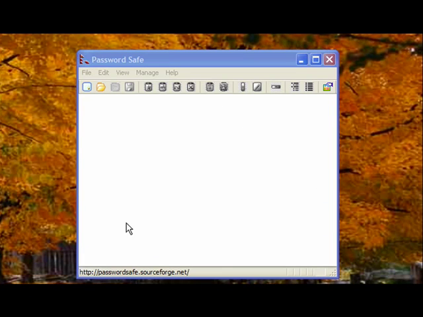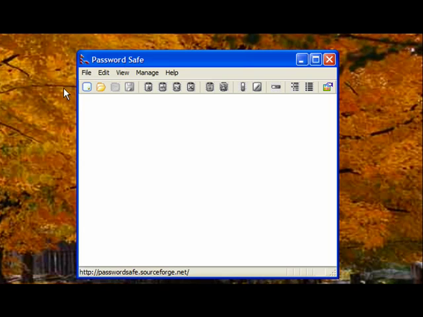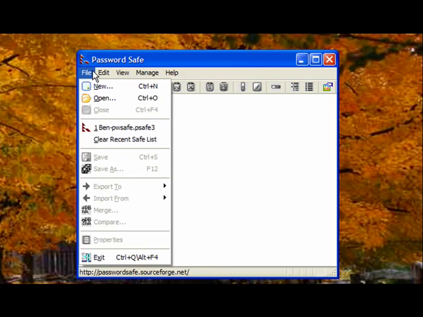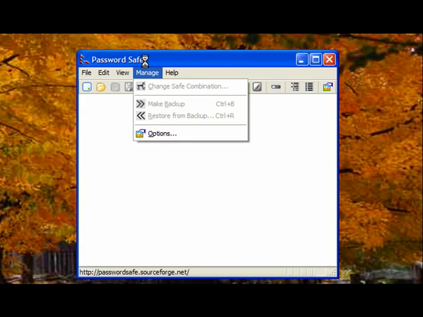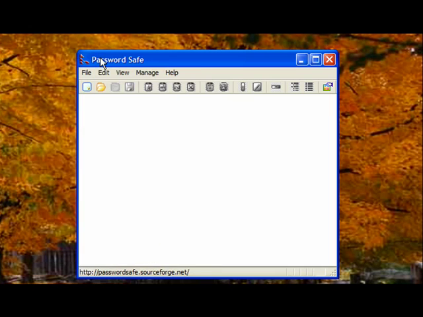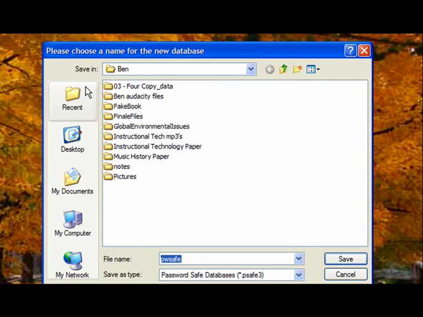Here is the program Password Safe. It's what it looks like when it's maximized and when it runs on your desktop. As you can see, it has the regular tabs like File, Edit, Menu, Manage, and Help, and these have different items underneath. What you'll need to do is start a new database when you first get it. You'll click on Make a New Database.